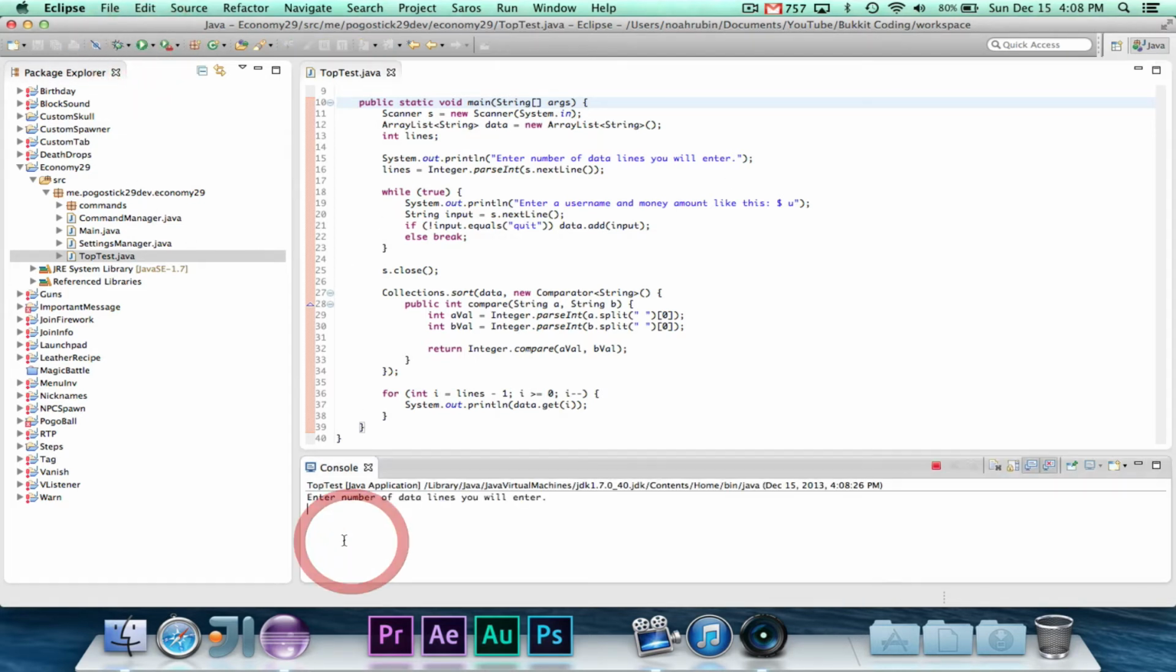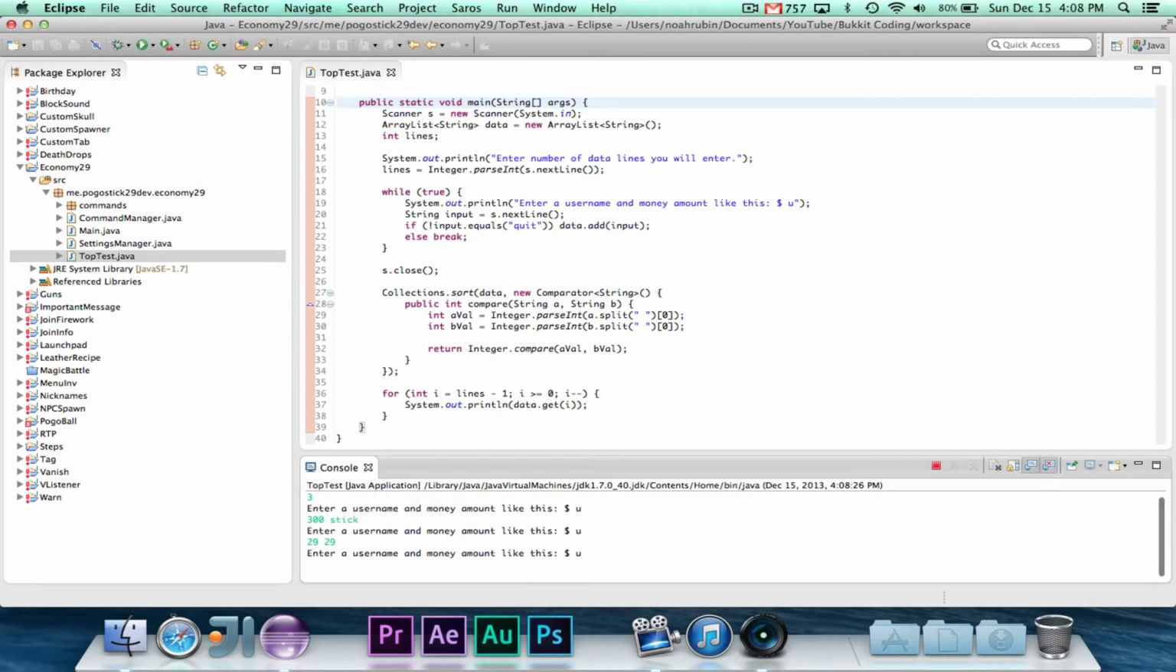So if I go ahead and run it, take a look at the console. That's where everything's going to go. It says enter the number of data lines you will enter, so we're going to go ahead and do 3. You want to enter dollar, then username, then the amount of money. So I went ahead and said user stick has 300, user 29 has 29, and Pogo has 30. When I go ahead and run it and hit quit to end it, you will see it prints out 300 stick, 30 Pogo, and 29 29. As you can see, I entered it as 29, 30, 300, but it did correctly sort it.